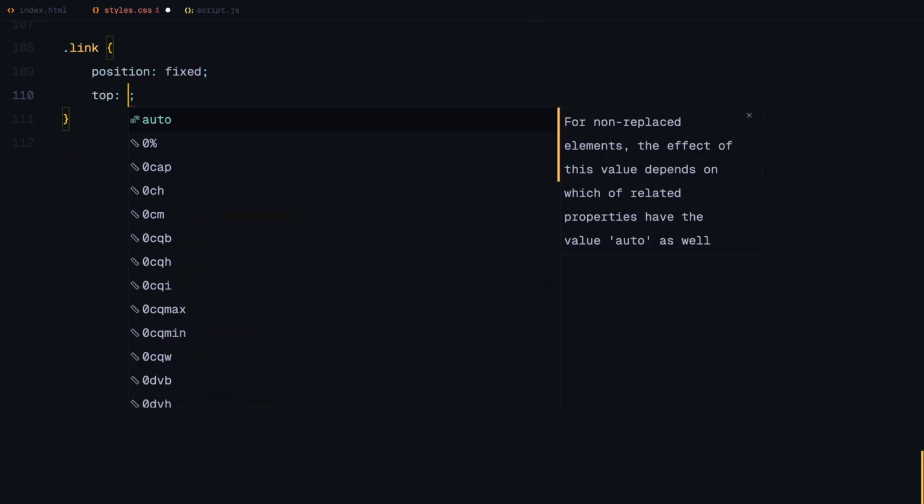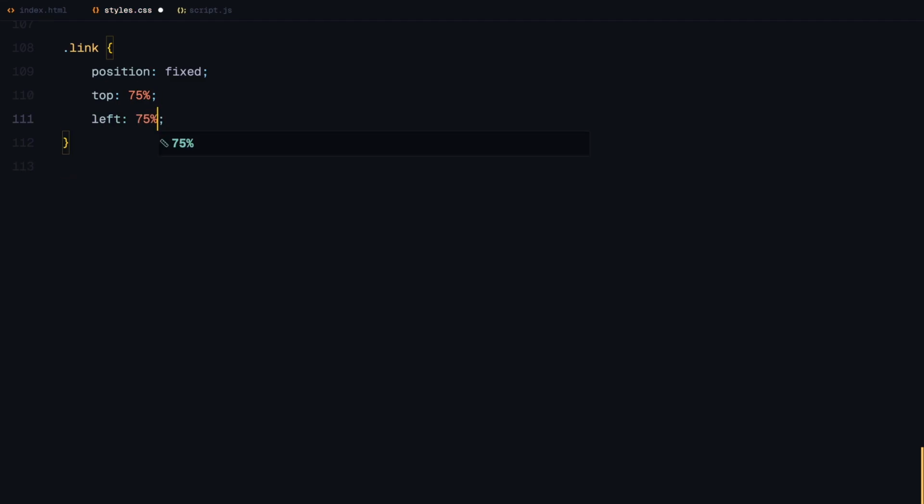Next, let's style the link area. I'll place the link at the bottom right with the link wrapper centered inside it.